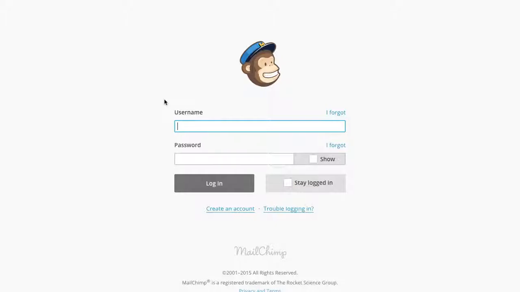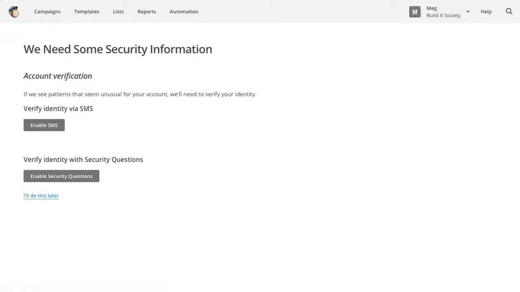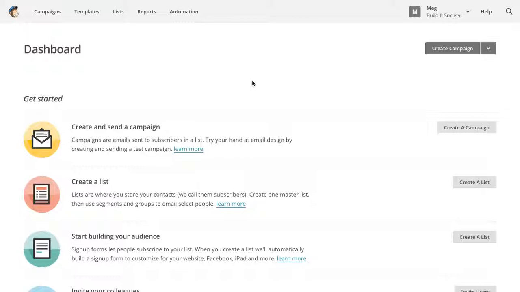So first we're going to log in to MailChimp. I'm just going to be using my new business account. So once you're logged into MailChimp, you will be brought to the dashboard.